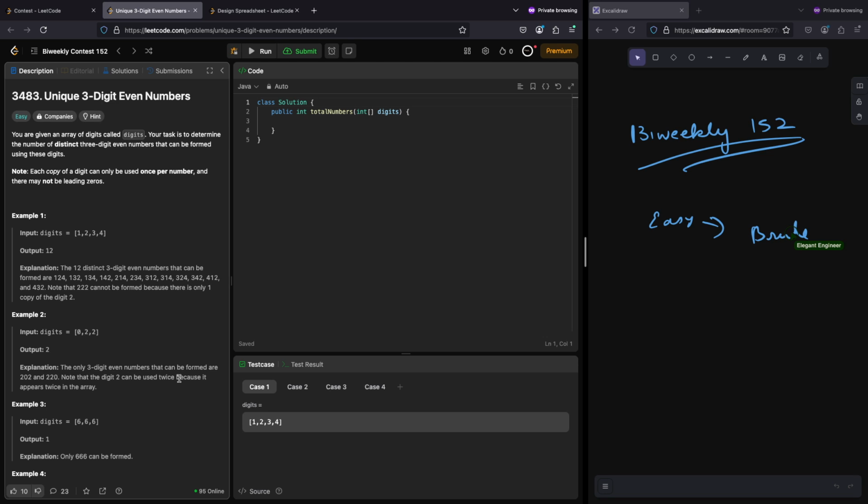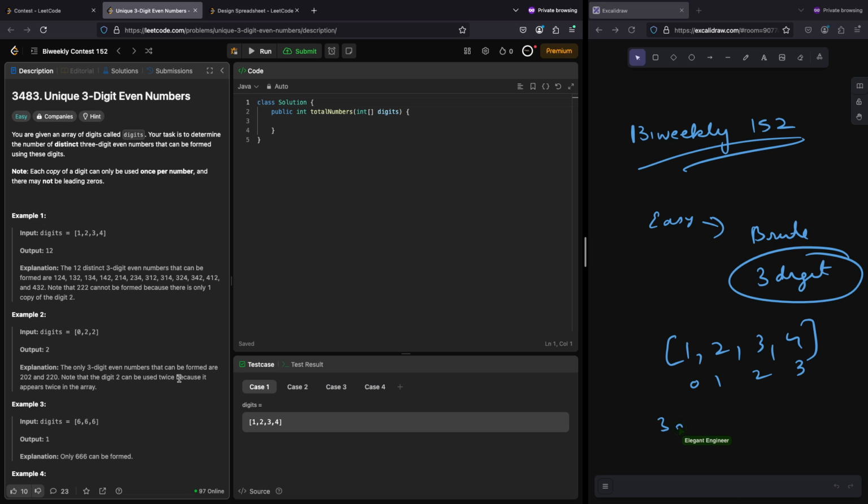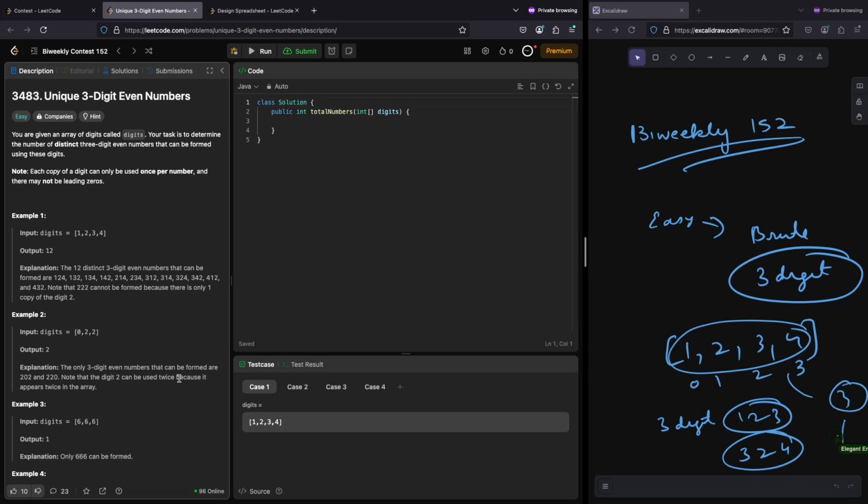So we are given a task to determine the number of distinct three digit numbers. What the question states is that you are given four numbers: 1, 2, 3, 4. If I put the indices also, we need to make a three digit number, like 1 2 3 is one of the numbers, and then 3 2 4 is also another number. So basically from this we need to choose three digits and the number should be even.